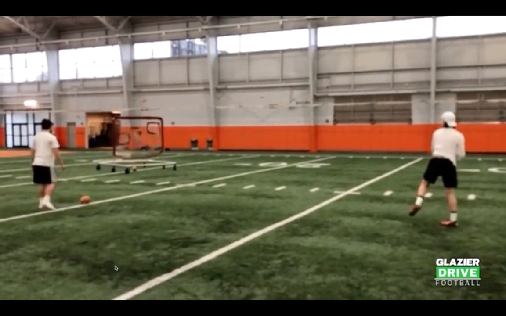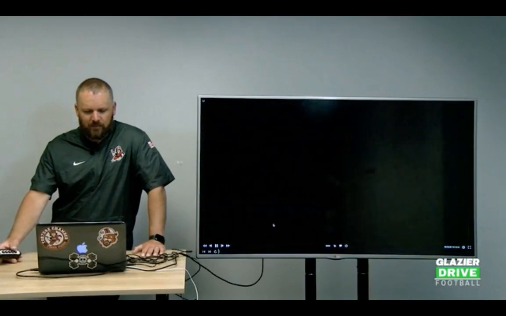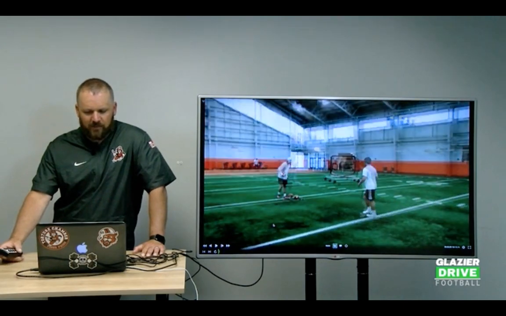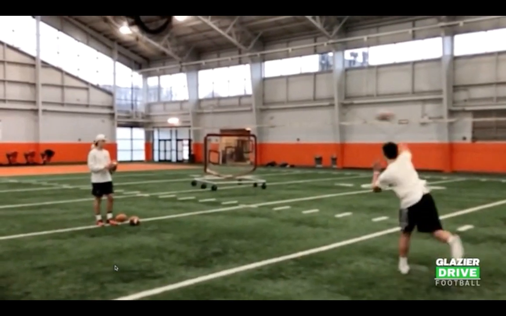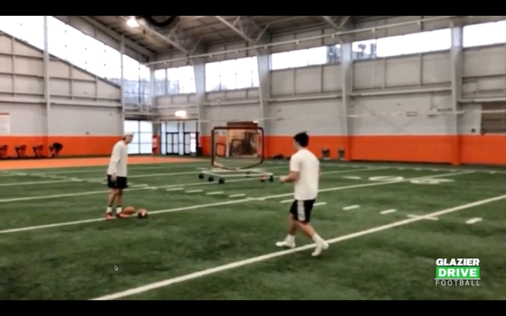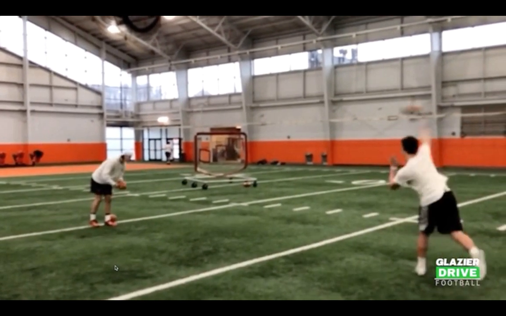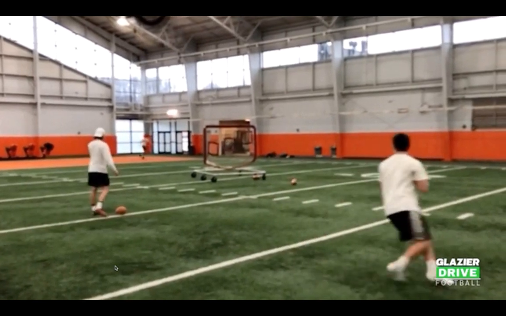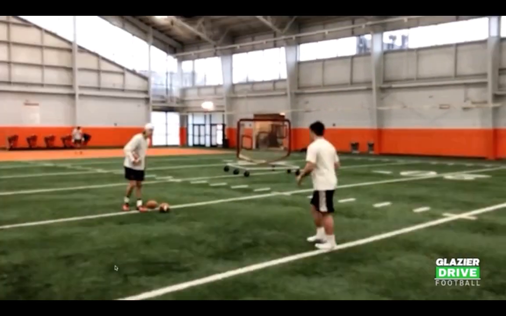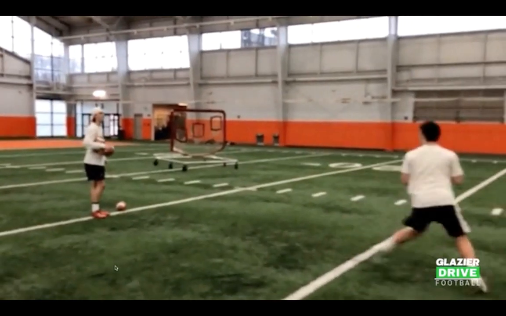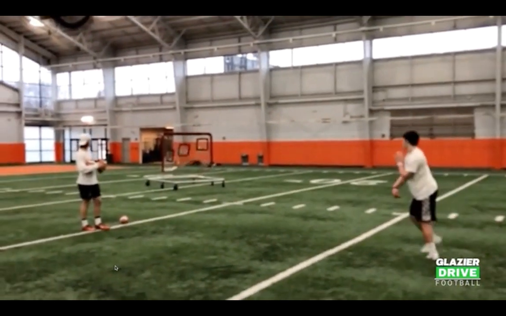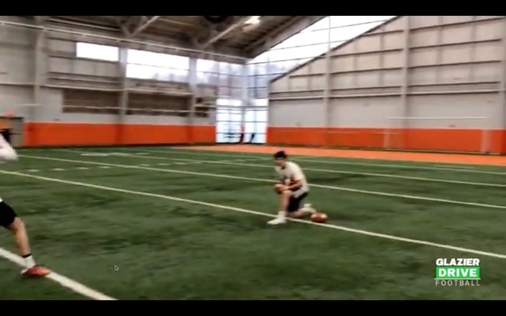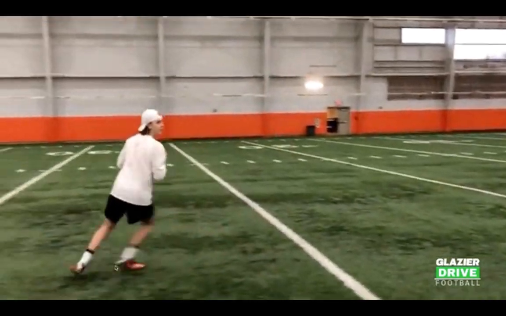And he's just drilling, throwing a drive, 1-2-3, ball. I'll set the net where the drive will end up. 1-2-3, ball. 1-2-3, ball. And that's all we're doing. Rapid fire, getting a lot of reps. Same thing, same drill. So we get some reps doing that, and then I move the net.